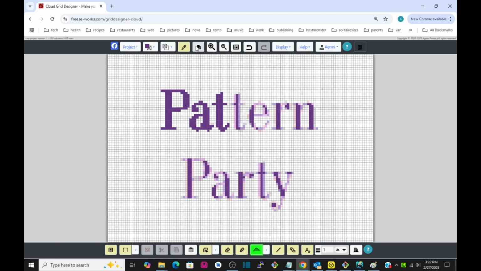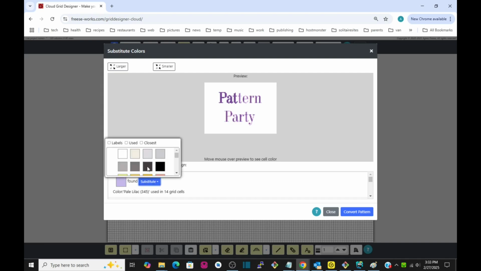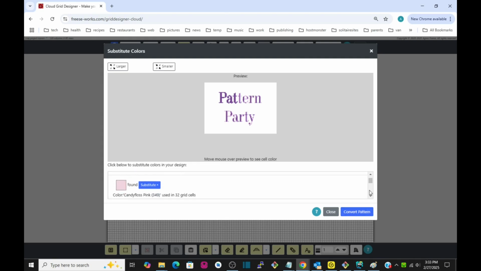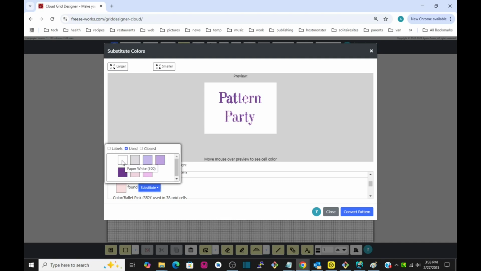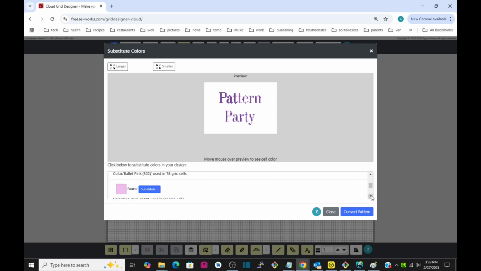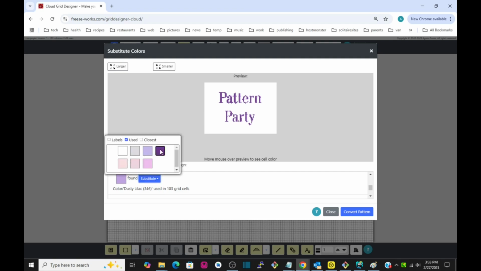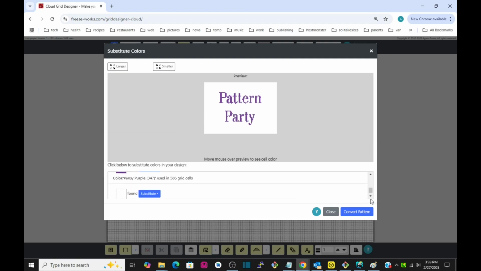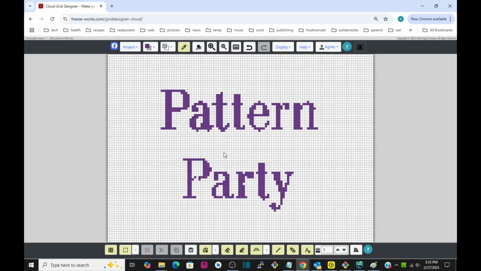And then you can also go in here and do the substitution. I would click on used, click the purple, and we'll just substitute all the things that we substituted for purple before. Let's see, I think we left this one as white, and we went this one as white, I think, too, and this one as purple, and this one as purple. And then we convert pattern, and then we've got the rest of it like that. And then there's still that little bit of cleanup to do.